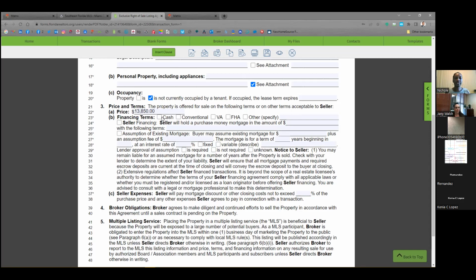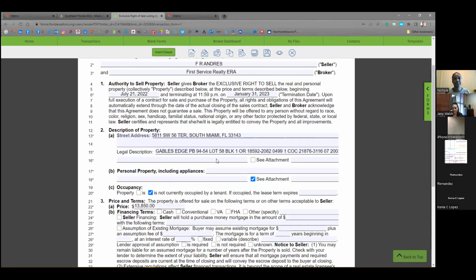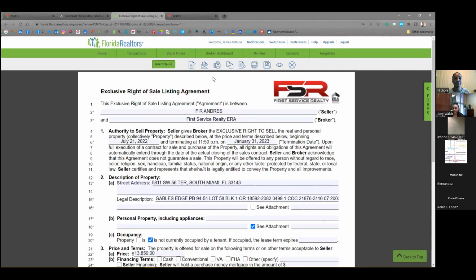Where you have the legal description, are you also pulling that from IMAP? Yeah. You see, when I upload that, it copies the entire legal description and the address. So that's why I like to use that. That way I know that there are no mistakes, rather than typing them in.